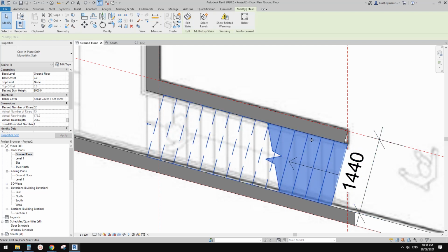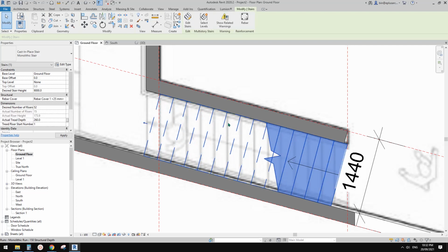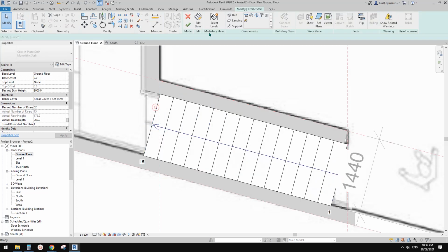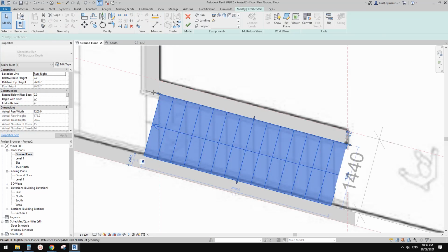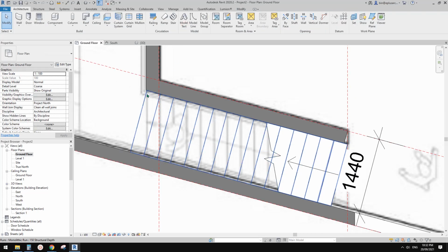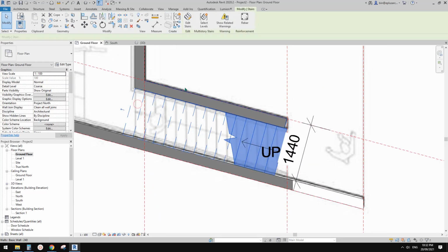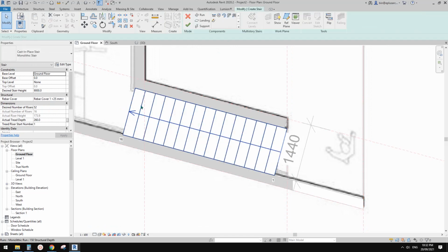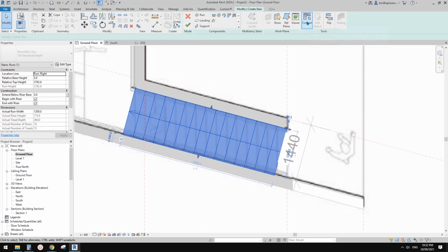Looks all good. Yeah, maybe a little bit more, so 260. Yeah, I think that's good. And then looks like we need one more. Okay, so I just double click it, drag it, just so we get one more. And I think that's pretty close. Okay, so then what I'm going to do is I'll just edit stairs, select this stairs, and then convert.